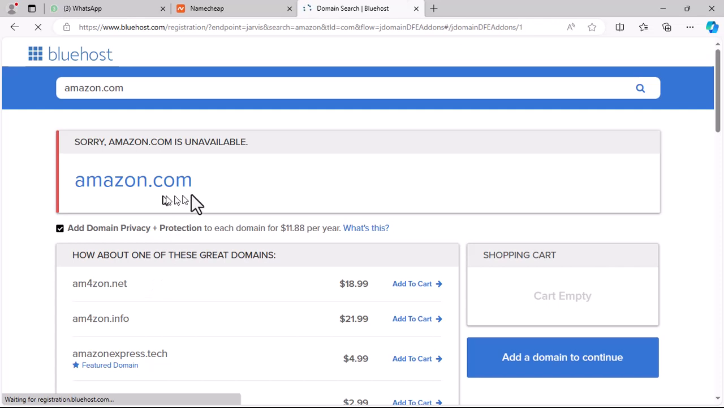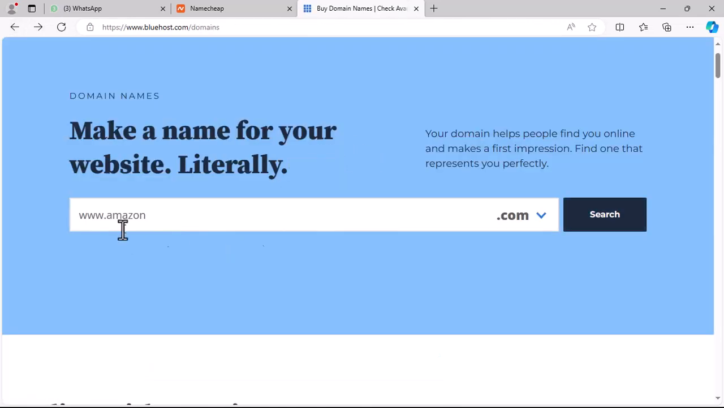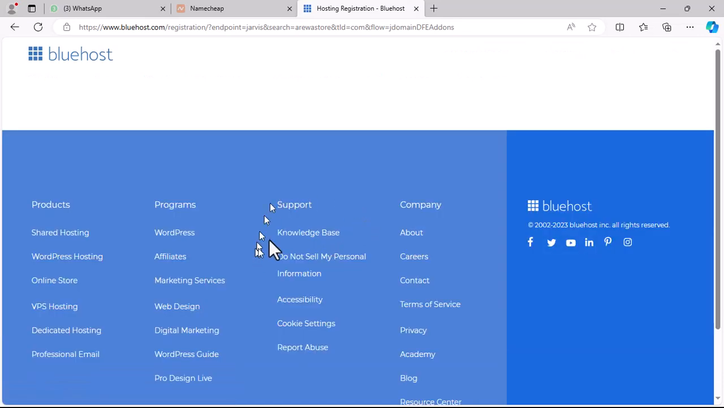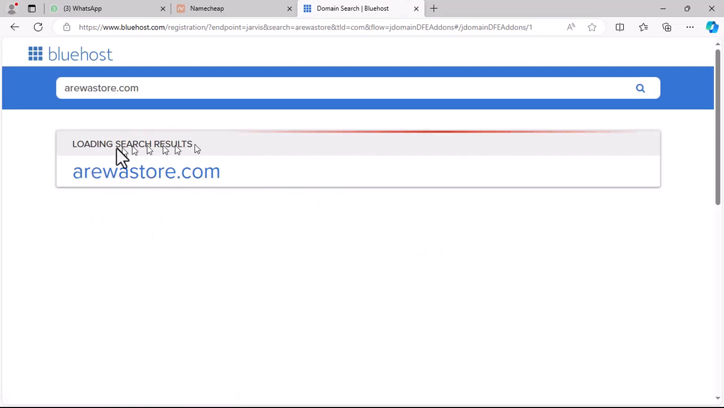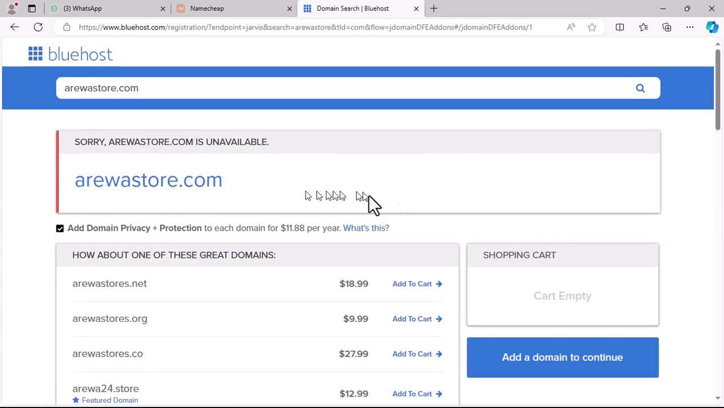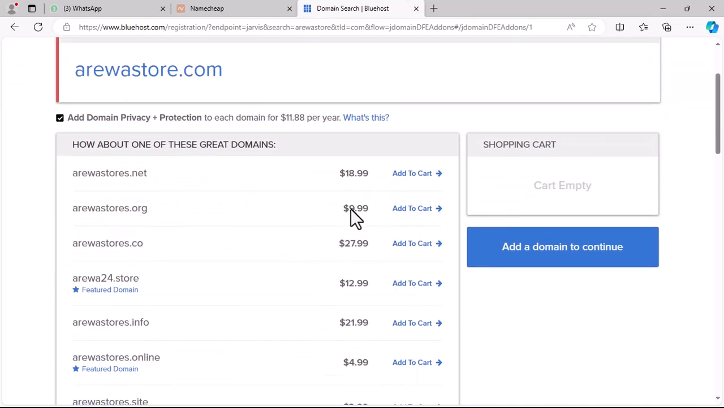Okay, so let's actually search for what is available to see how this works. All right, so let's say I go with something funny, let's see, arewa store.com, something like that. I don't think this has been taken by anybody. Let's see, arewastore.com is searching. Wow, somebody has taken this already. Wow, you can see somebody has taken this.